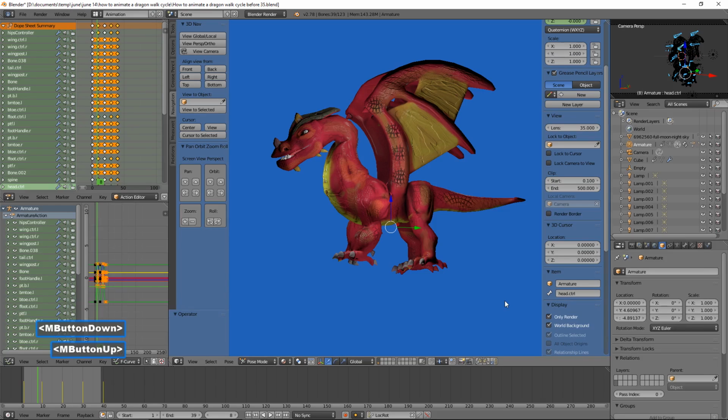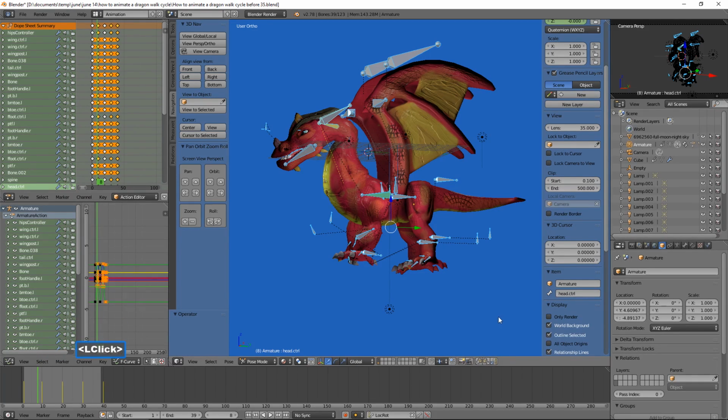I think it looks decent. I'm going to click here. My intention here is to show you how to set up a basic walk cycle. Once you have the basics down, you can go back and add in more details to make your animation look how you want it to look.